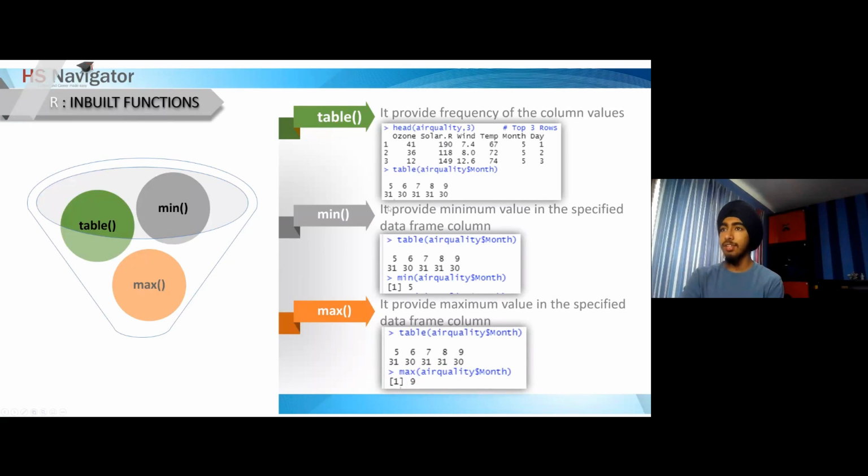Max is just the opposite. It's the same thing, where you want the maximum value. So here it goes 5, 6, 7, 8, 9. 9 is the biggest value, so max of the air quality returns 9.